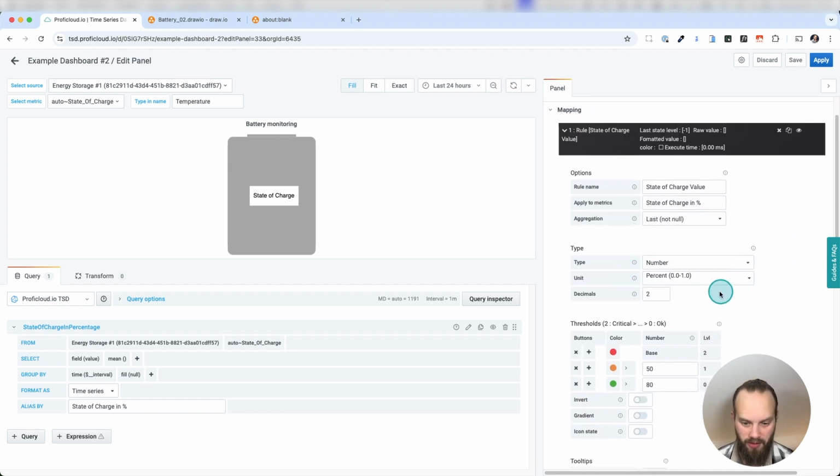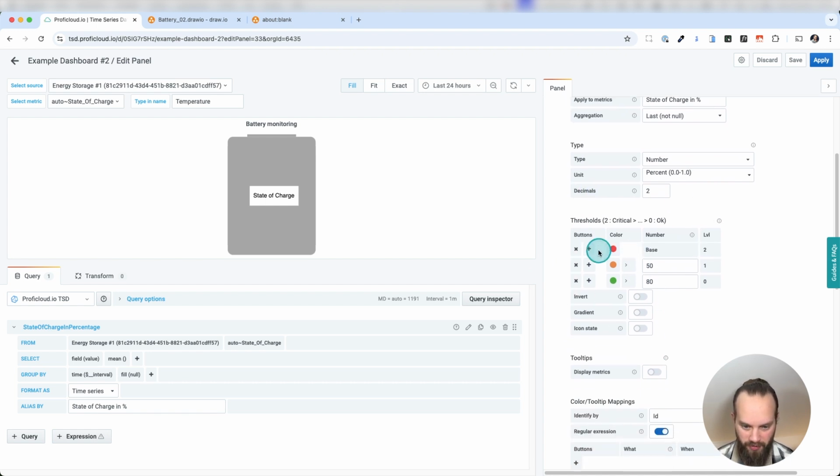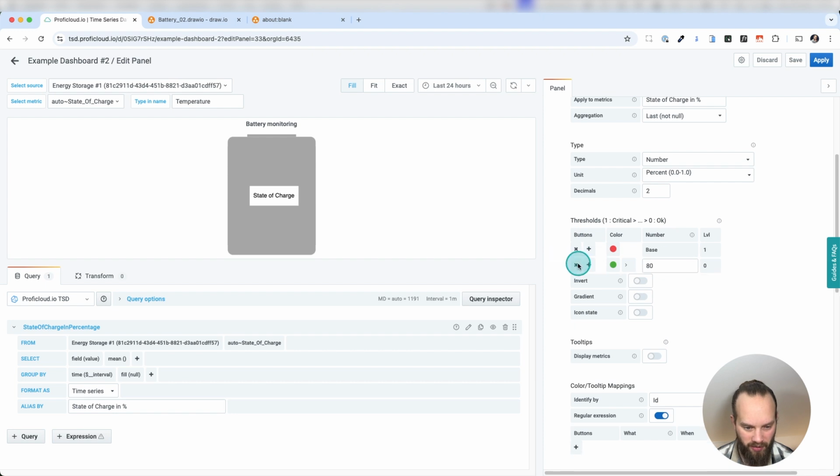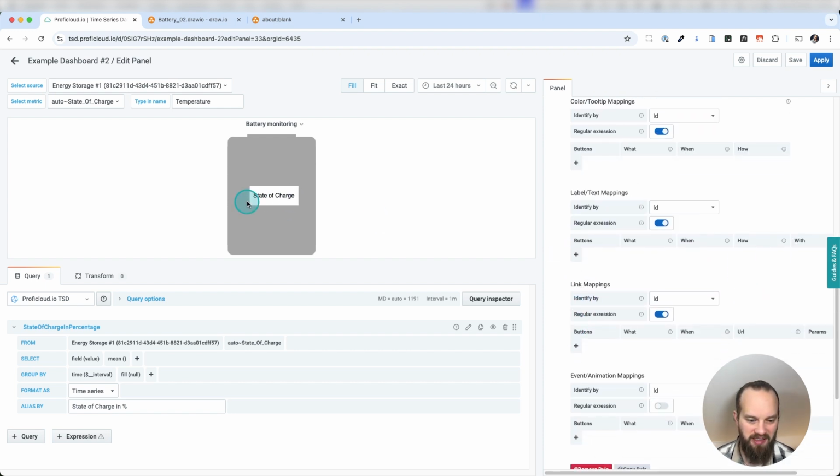I can change the unit. I can change the unit to percentage. I can decide the decimals. Right now, we could have the base color at red. We can change that, but so far we're just going to leave it like it is. What I need to do now is I want to replace this text.